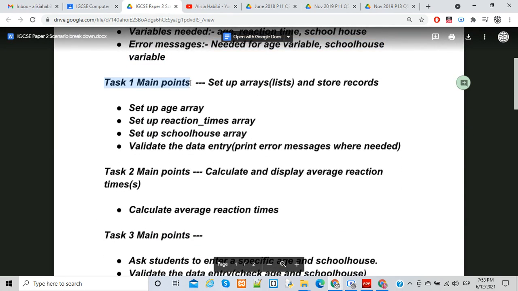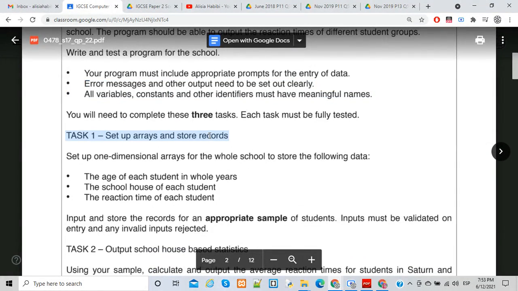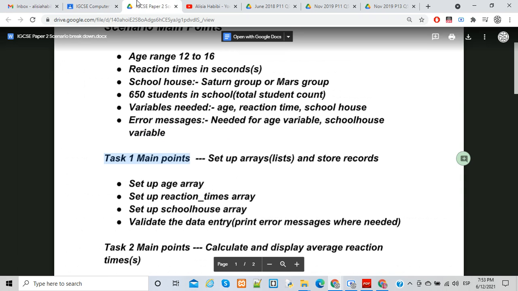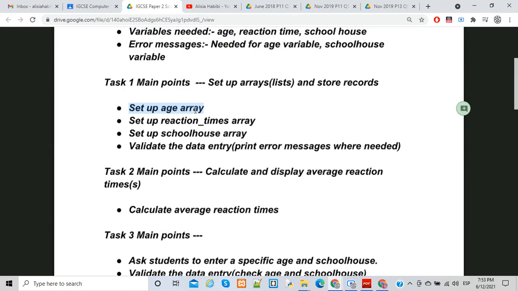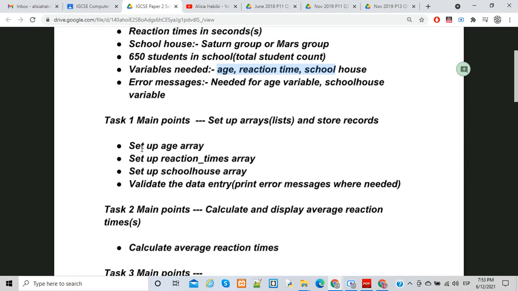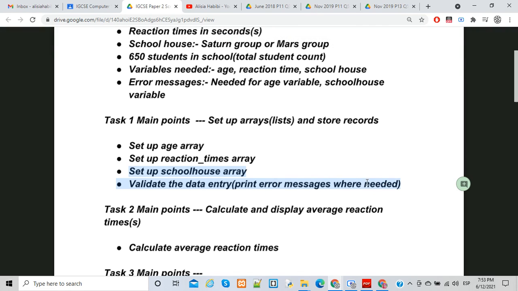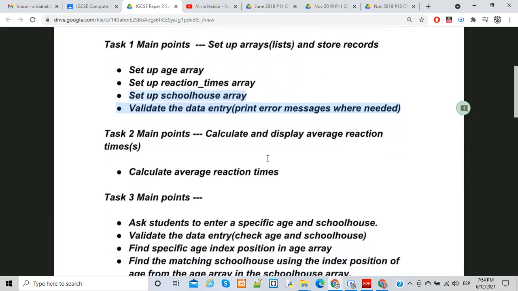Then you should create a part that says task 1, because each time a scenario is given, you are given tasks 1 to 3. Task 1 is about setting up arrays and storing information or records. So you're going to set up an array for all of those variables that you need, which are age, reaction time, and schoolhouse. So set up an age array, a reaction time array, and a schoolhouse array, and of course you're going to be validating entry, because you're going to make sure that the user enters an age between 12 and 16 and a schoolhouse of Howe, Saturn or Mars.